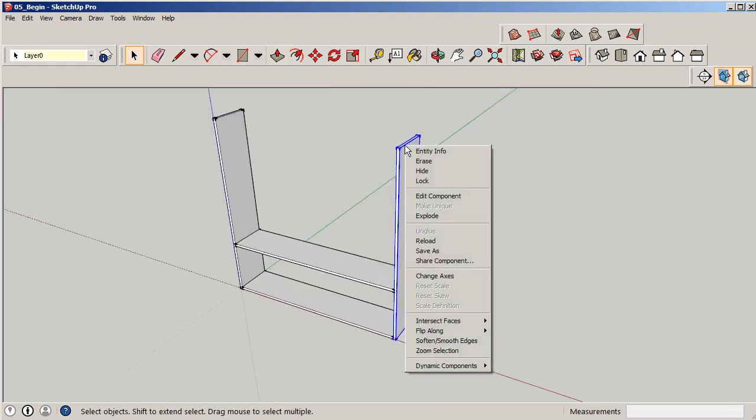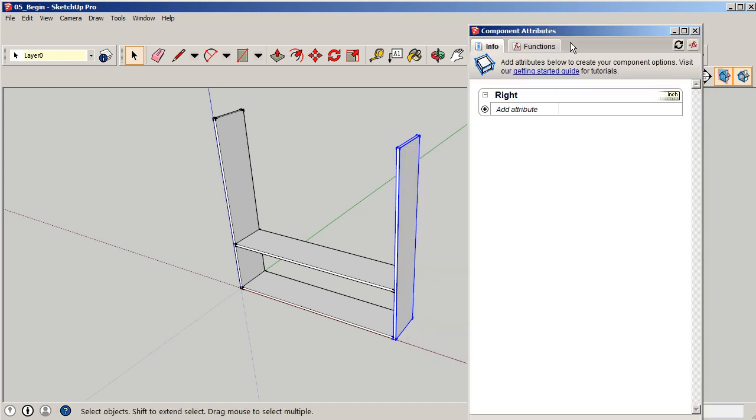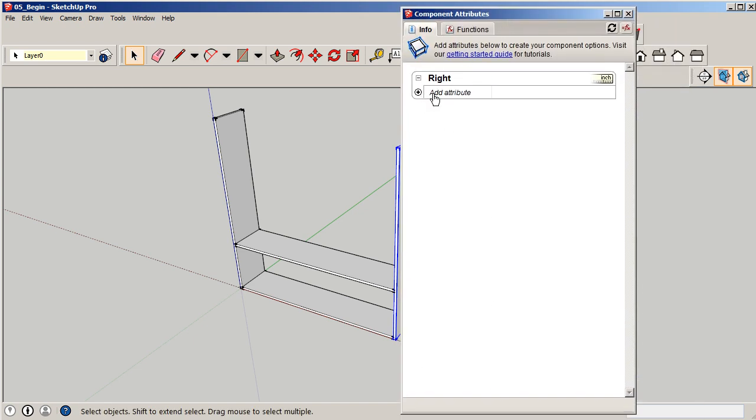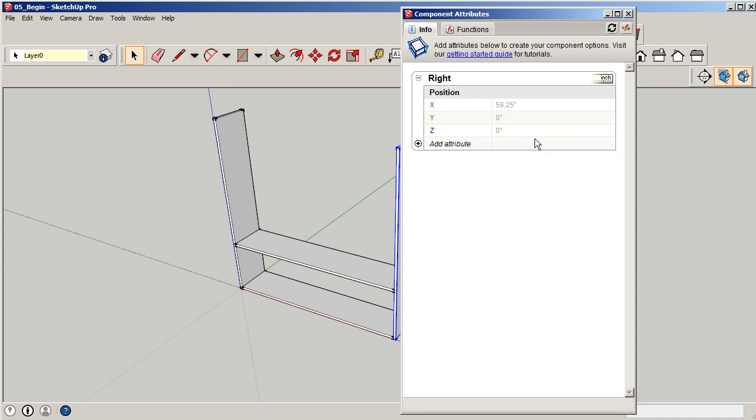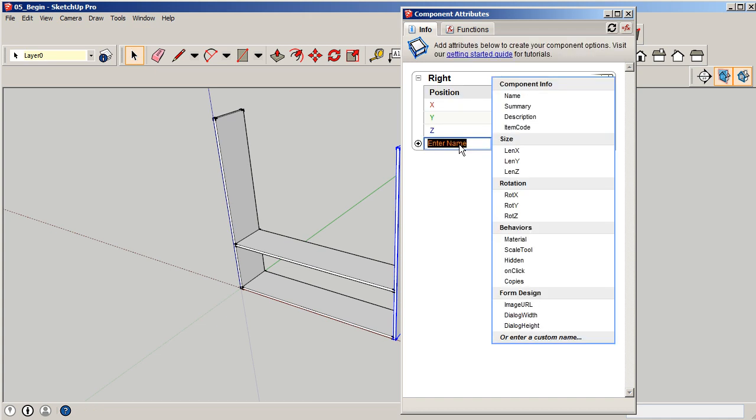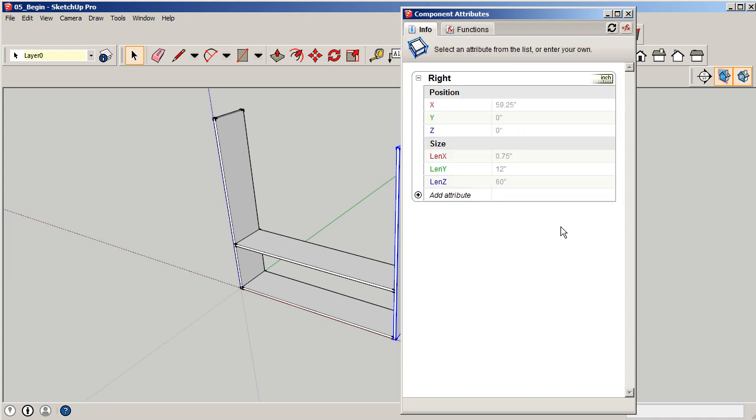So go ahead and right click on it, go to component attributes, and let's go ahead and add a couple of attributes. So we'll say add attribute, and like we've been doing, you can kind of see the theme here now, we're going to go ahead and add our position, add all. Let's go ahead and do the same thing with our size, add all. And again, we're going to mess with these a little bit later.